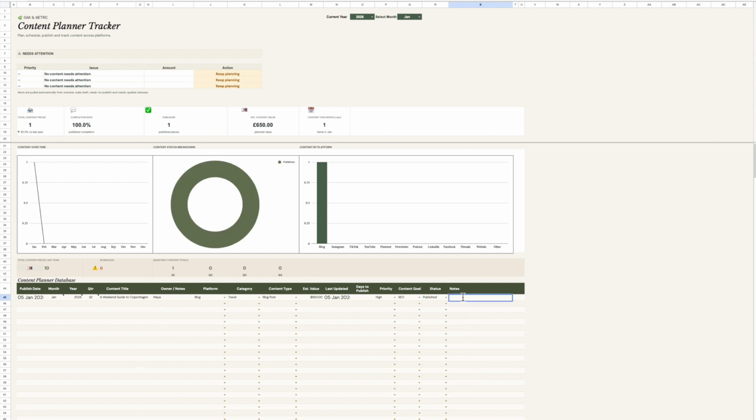So next you can choose a category such as travel, fashion, beauty, lifestyle, finance, home, wellness, business, or technology, whatever areas that you work in. Then the content type; depending on your creator workflow, this might be a blog post, a reel, TikTok video, YouTube video, Pinterest pin, and so forth. You can also enter an estimated content value. This is useful for creators who want their content planner to show the potential commercial value of planned content, including affiliate content, sponsored content, lead generation content, and product focused campaigns.